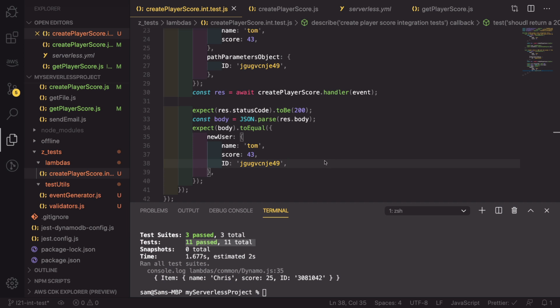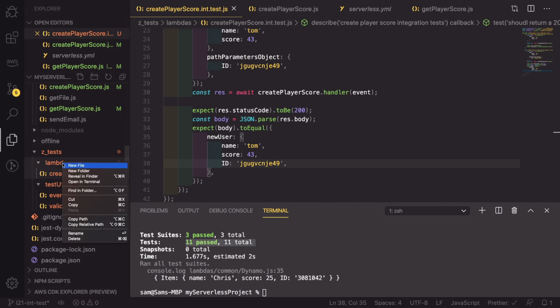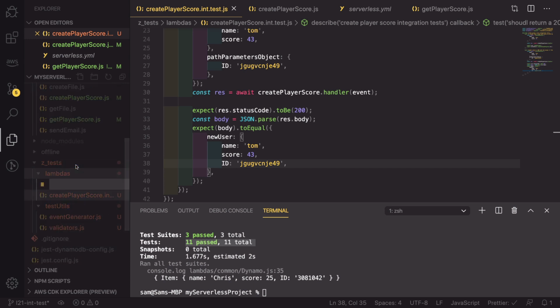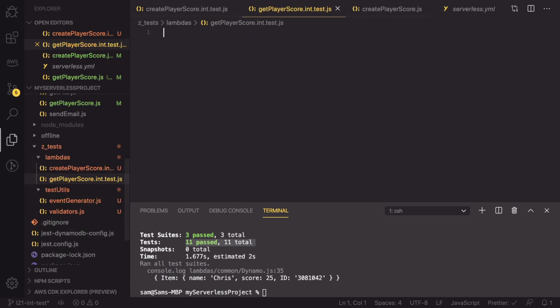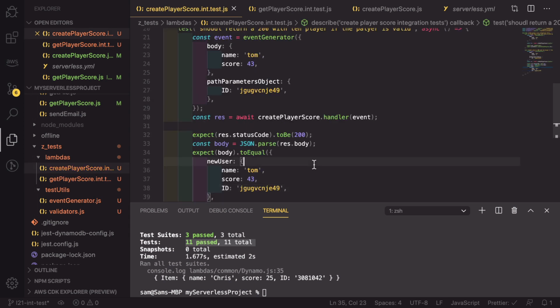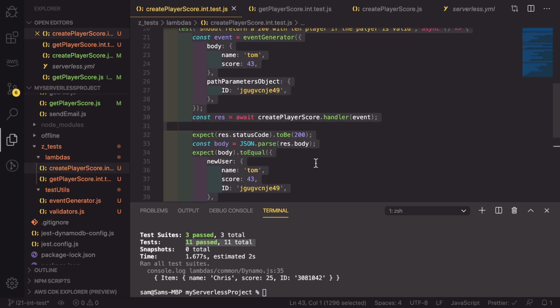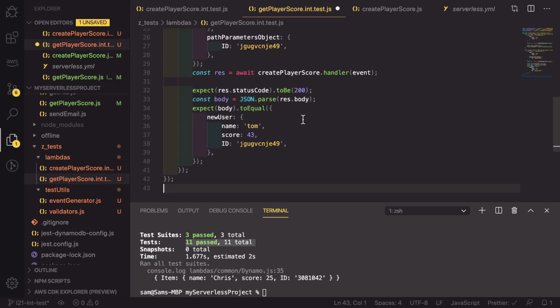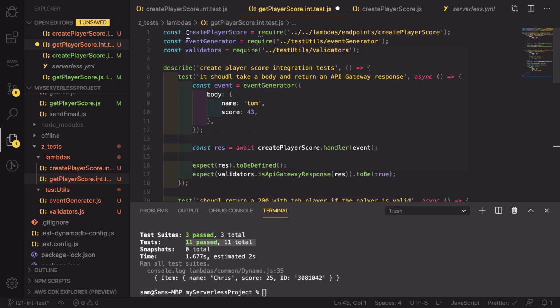So now that we've created the create player score integration tests, we're going to create a new file and we're going to test the get player score, and we're going to be using again integration tests, so int.test.js. This is going to be very similar to the create player score in terms of format. So I'm going to copy all of the code from the create player score and paste it in. Of course, we're no longer testing the create player score. So I'm going to change all of the references to create player score to get player score.